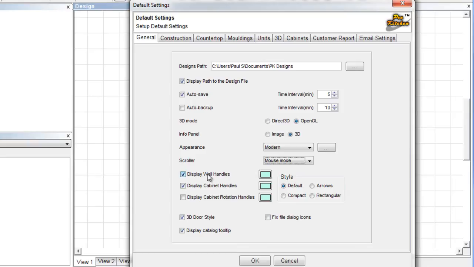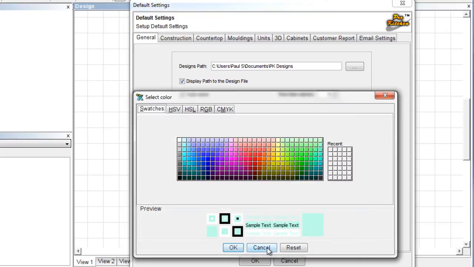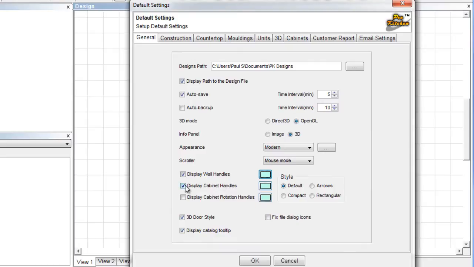Wall handles, remember those little green things that were on the wall that I could grab and adjust the wall with? You can turn those on and off. You can change the color of them if you want. Display cabinet handles. Our cabinets can have those handles too. You can turn those on and off. Display cabinet rotation handles. You can turn those on and off.